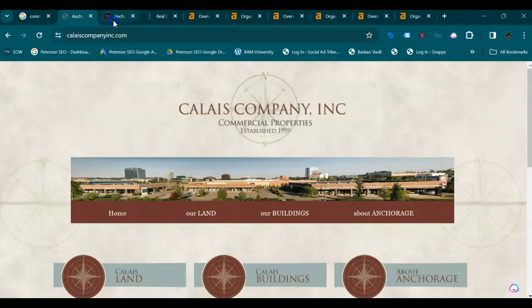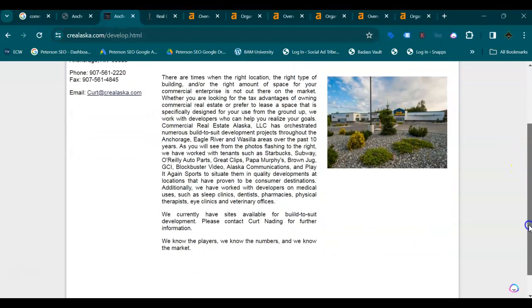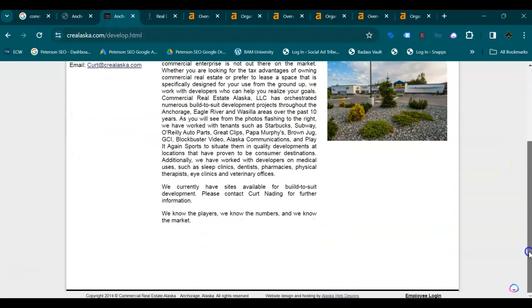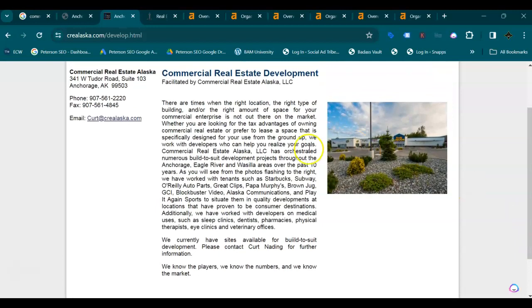Looking at one of your top competitors, Korea here, terrible designed website. It's 15 years old. So most of the reason it's ranking is because of age. The age of your domain does play a factor. It's not as big of a factor anymore, but it is a factor. And they do have a little bit more content.